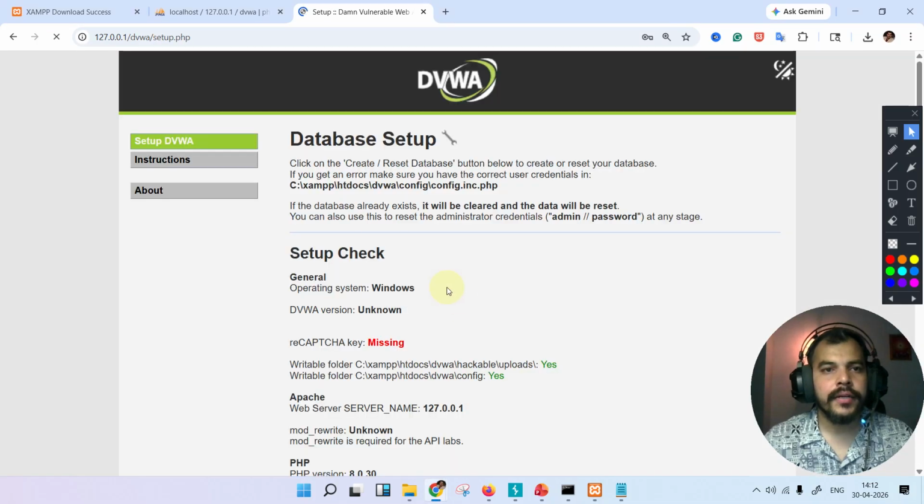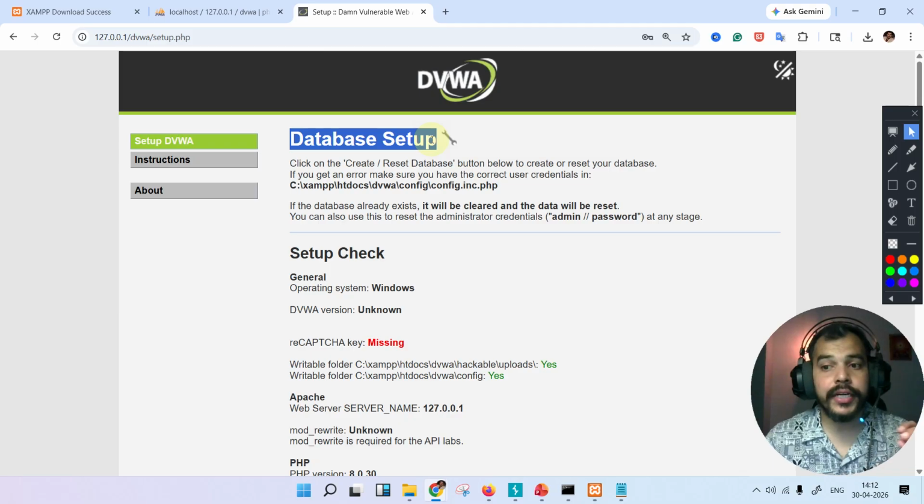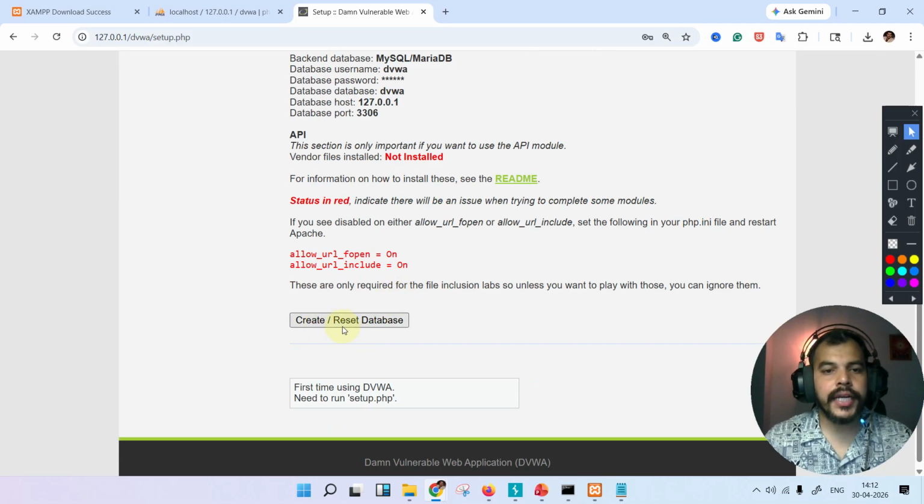Click on login. It will automatically take you to the database setup if you have configured each and every step properly. Okay, now there is an option, create and reset database. Once you click on it, it will start importing all the data, all the information.